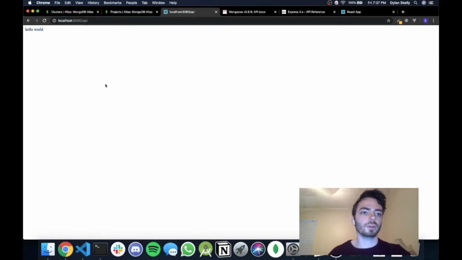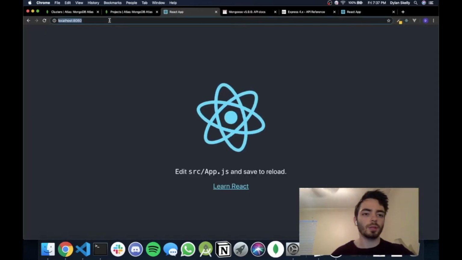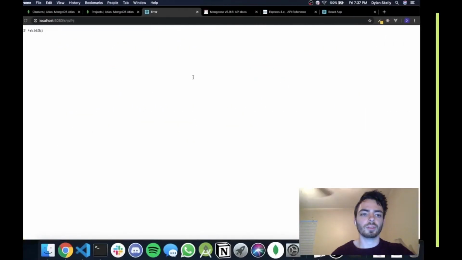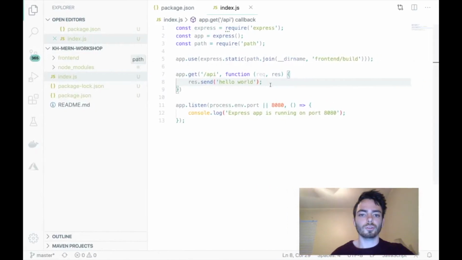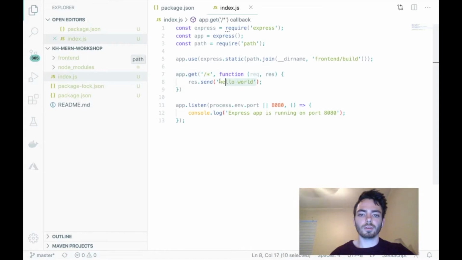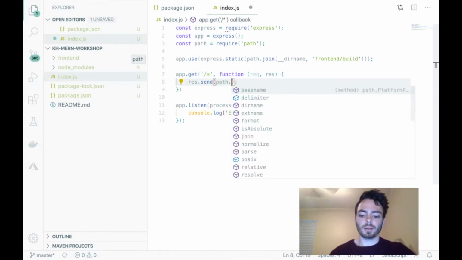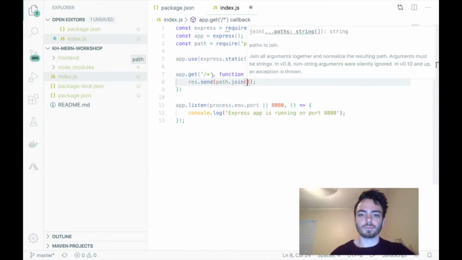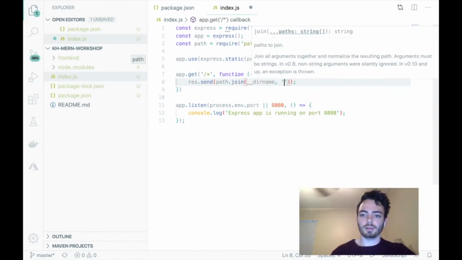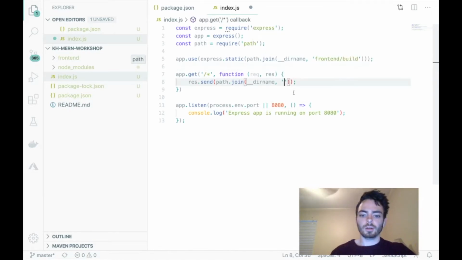So we successfully created a GET request, but instead of just doing slash API, we want to make it so if you do slash anything and we didn't explicitly tell it to do something, we give it back our React application. To do that, we'll just do slash star, and then we'll do res.send path.join, and we'll say dirname again, and we will say frontend slash build slash index.html.